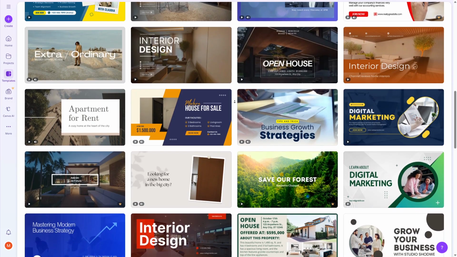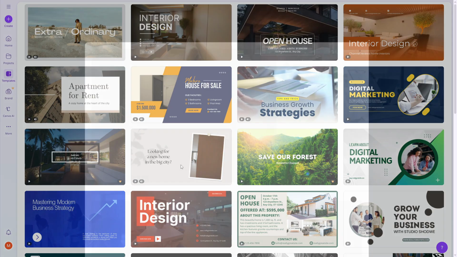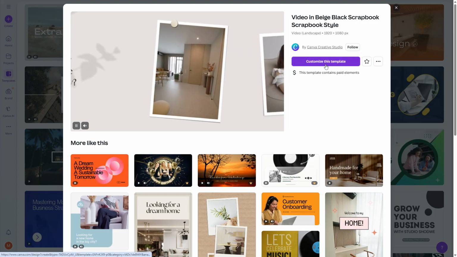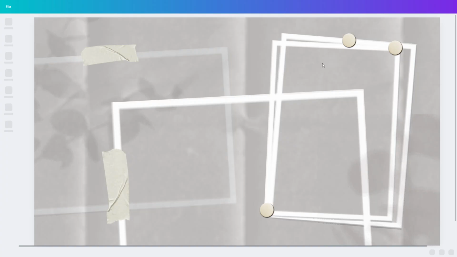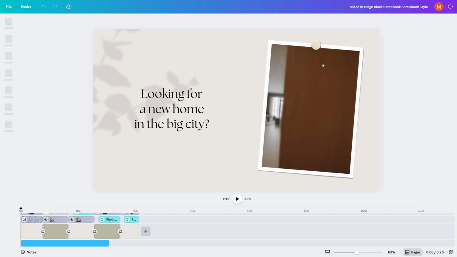of your presentation. Once you've found a template that catches your eye, hover over it and you'll find an option to customize this template. Click on it and this will bring you to a new screen where you can start customizing. This is where the real fun begins, as you can now start making the design truly yours.